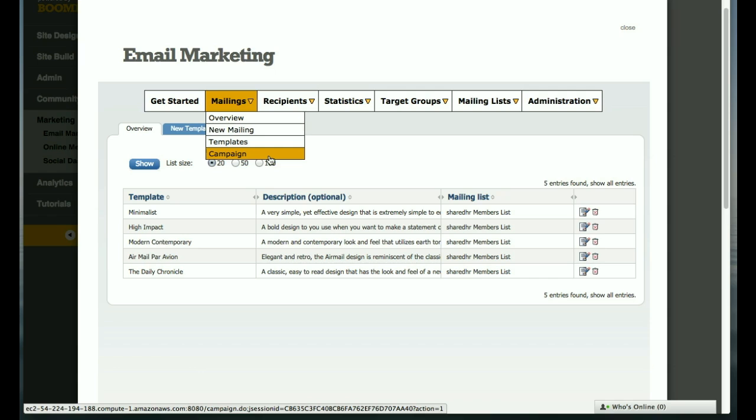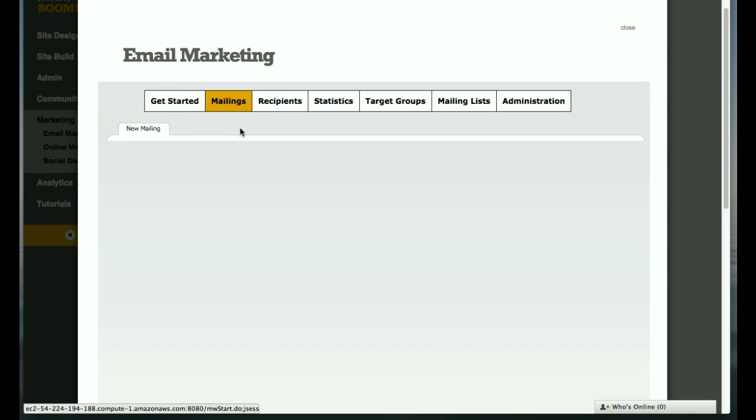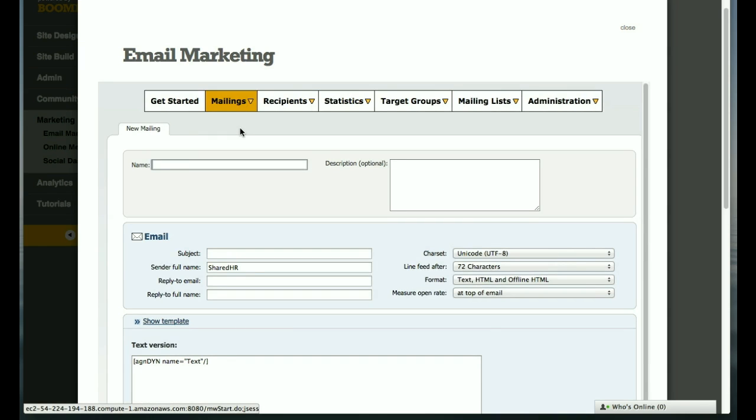This will allow you to create two versions of a mailing, send them out maybe to half of a mailing list, and then see how these two compare to each other and which of the emails fares better. This helps you really figure out your membership base and how you would want to communicate to them best. So let's open up a new mailing here, and we'll just go through some of the fields.